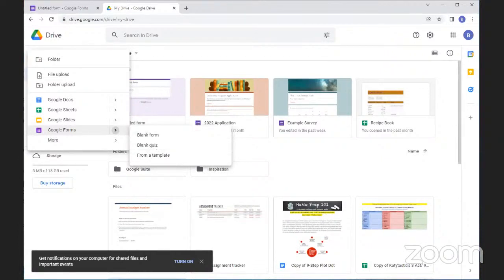Within the Google Drive homepage, there is an additional option to create a blank quiz, as you can see here. The option creates a blank form, but enables settings that will result in survey responses being scored based on answers that you put in. You can toggle these settings on and off at any time.